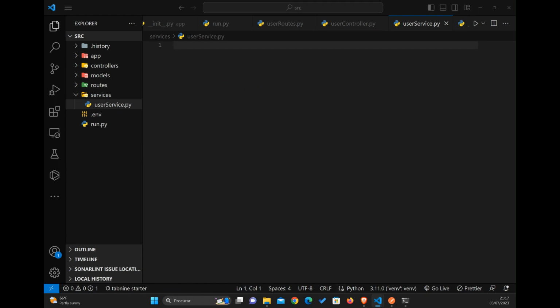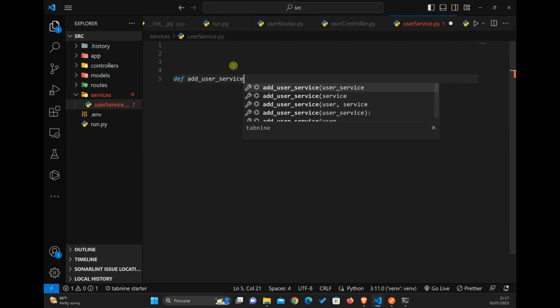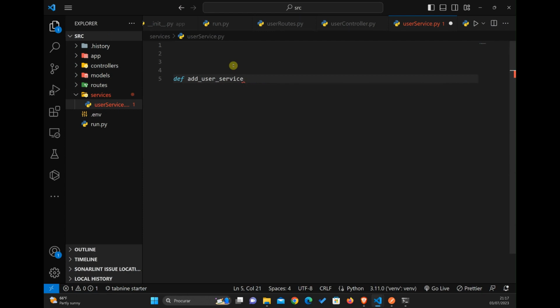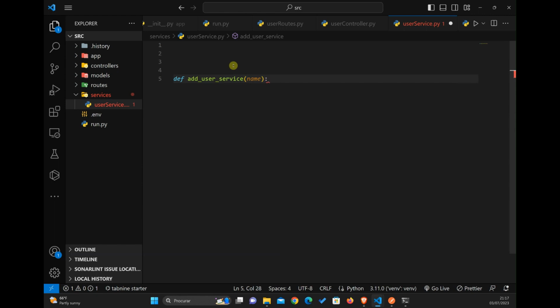So let's create a method in here, def add_user_service. What do we want to receive? We want to receive a name as a parameter, the name that the client will send in. So we want to receive a name, and then let's just return 'user saved'. Okay, so we also want to export these things.